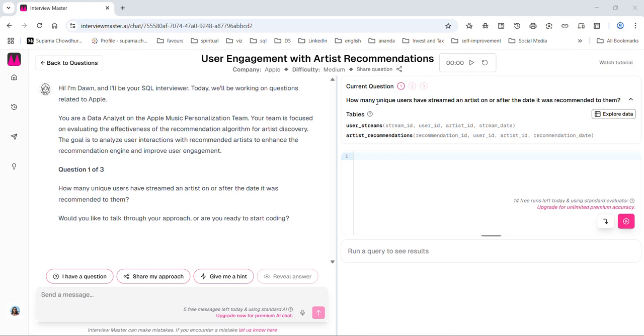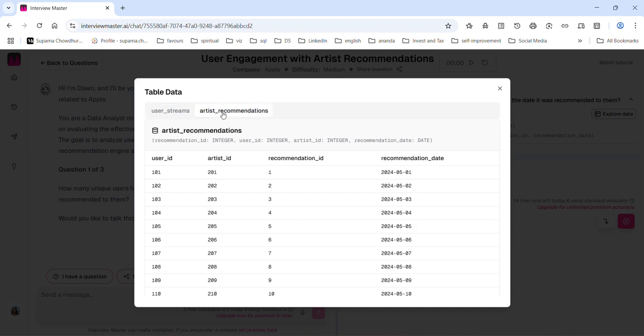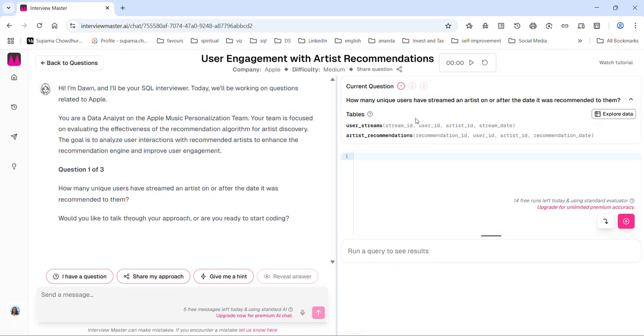The first question is, how many unique users have streamed an artist on or after the date it was recommended to them? We have two tables, user streams and artist recommendation. We can explore the data from here. User streams has user ID, artist ID, stream ID, and stream date. And artist recommendation has user ID, artist ID, recommendation ID, and recommendation date. So we have to find unique users who have streamed an artist on or after the date it was recommended to them.